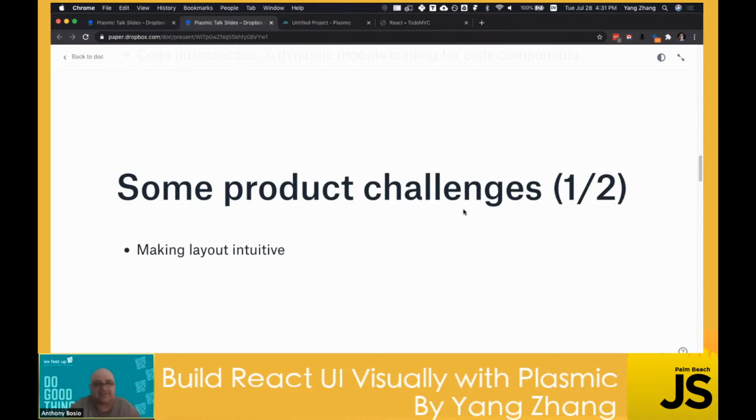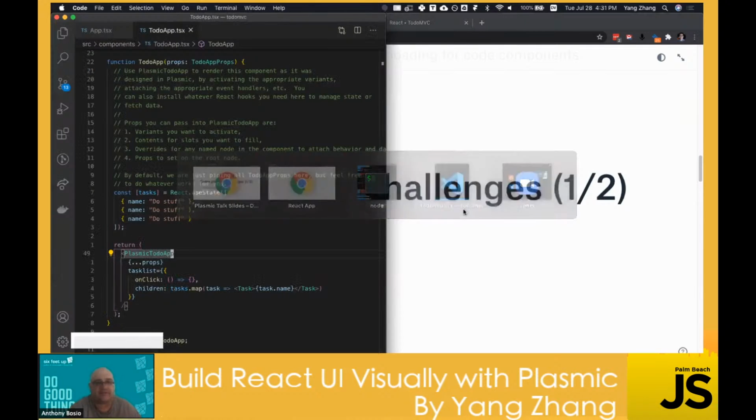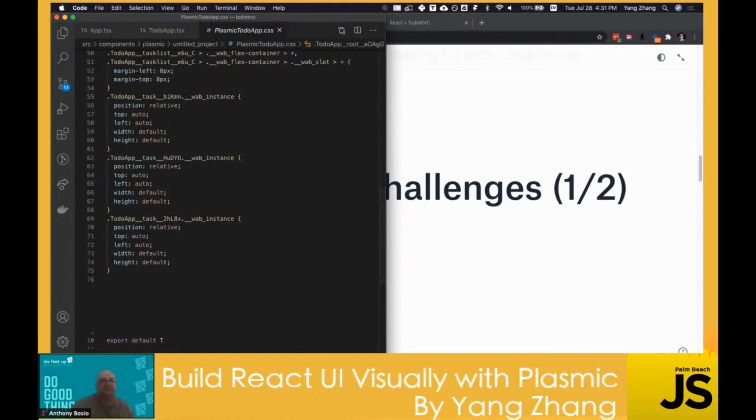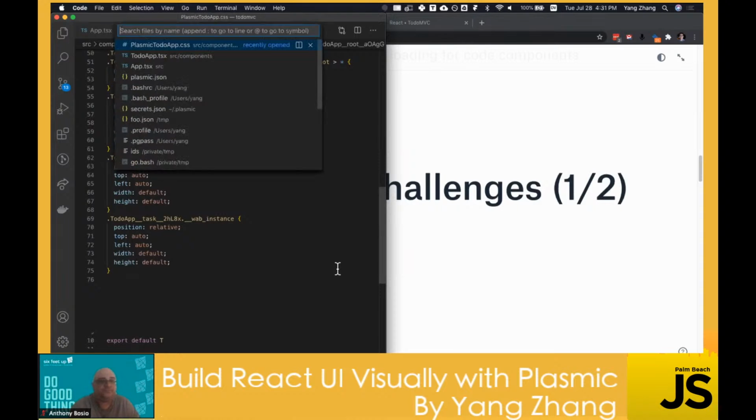Could you show us the CSS generated? Of course. JavaScript style CSS or regular CSS? Yeah, let's see. So if you're looking at the to-do app itself, this is kind of the stuff there, and then there's the to-do, or where is it, Plasmic task.